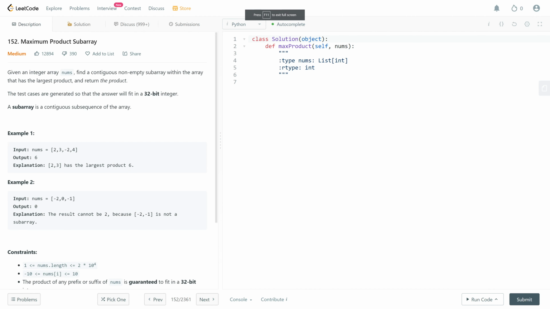Okay, maximum product subarray. Medium. Given an integer array, find a contiguous, non-empty subarray. Contiguous means it's continuous, right? Within the array that has the largest product. Largest product. What does it mean by product? Return the product. The test cases are generated so that the answer will fit a 32-bit integer. A subarray is a contiguous subsequence of the array. Okay.